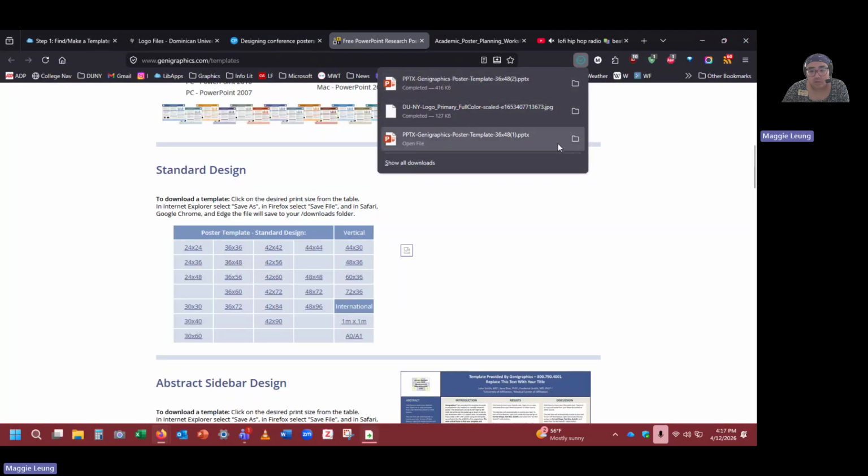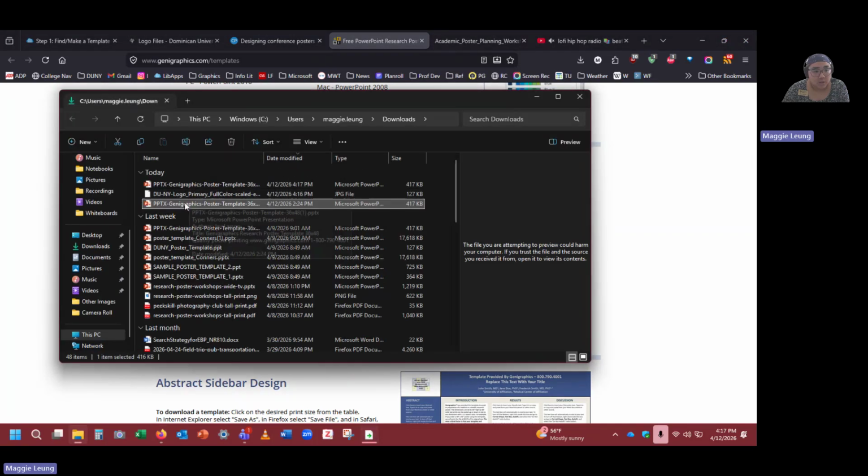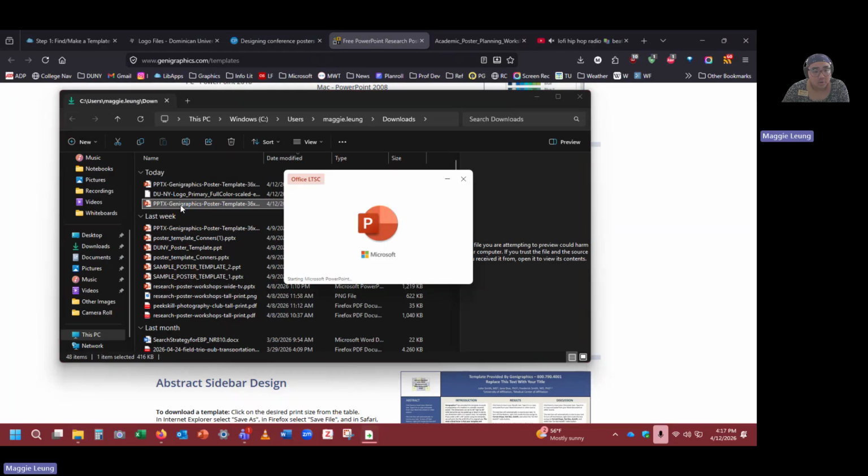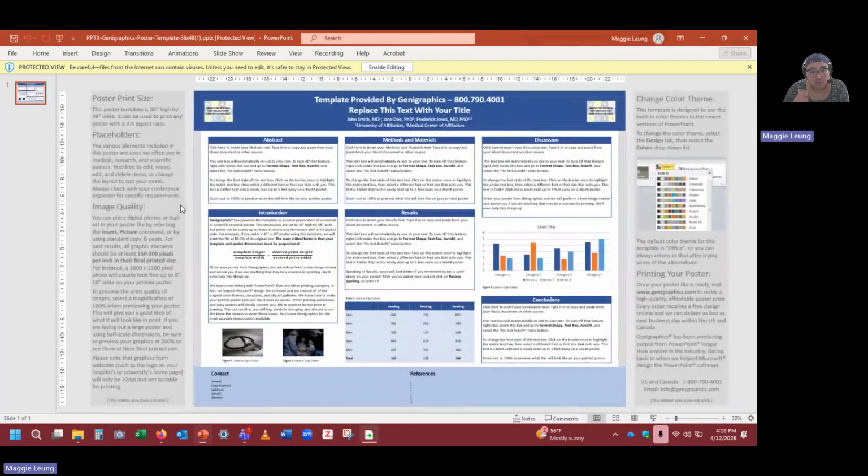So you'll see we downloaded it. I've already downloaded it. If you go into your downloads folder and click it, it will open up in PowerPoint. So this is what it looks like. You're going to want to click this enable editing button up top.